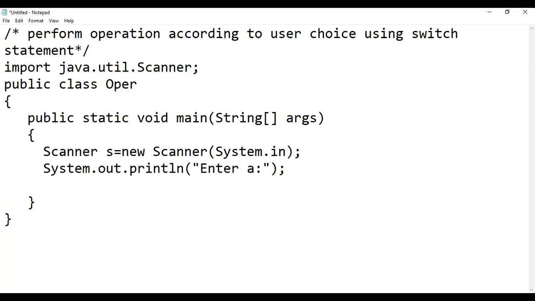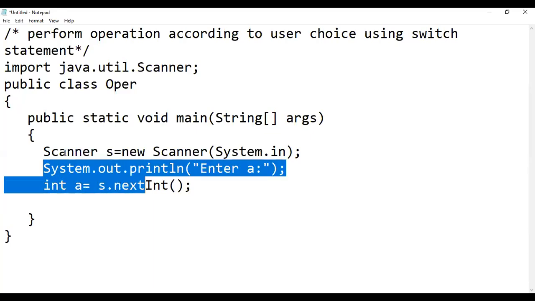So now we want to store a value in A. So firstly, we declare a variable and then we assign value, s dot next int. You can declare variables A, B, C, H before initialization, and you can also declare and initialize at the same time. So this is for one value, that is value of A.